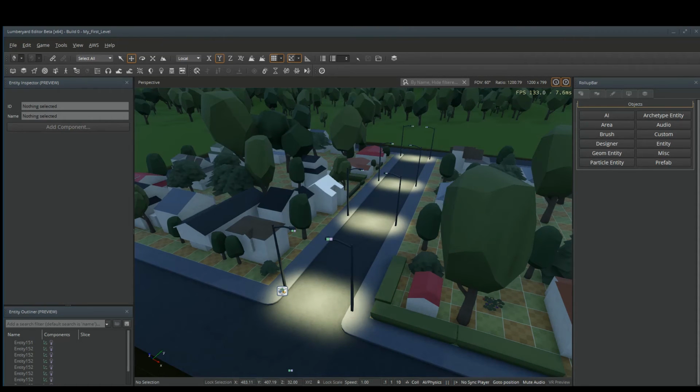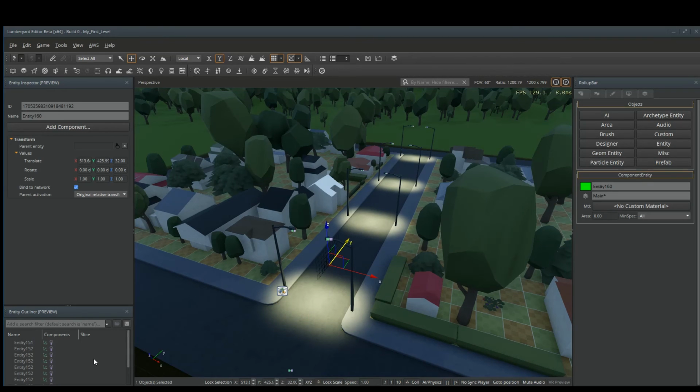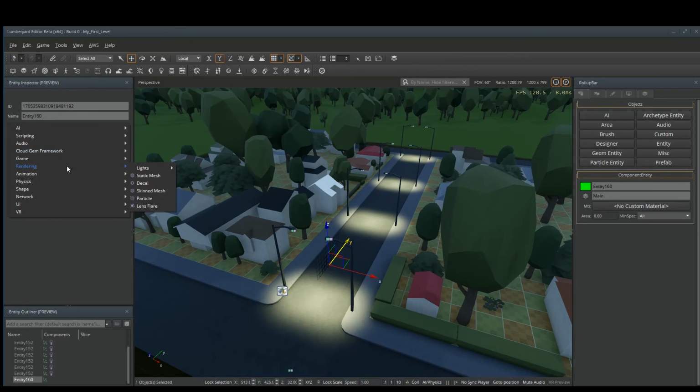Now that we have our street lights casting some light down onto the road, let's see if we can round out the visual appeal here. You see we got these bright areas underneath the street lights, but these big dark areas in between. So let's go ahead and use an area light to lighten up that area so that it looks a little bit more natural. To do this, we are going to right-click and create a new component entity, and then select the entity in the Entity Outliner and add a component in the Entity Inspector. So let's navigate down to Rendering, Lights, Area Light.